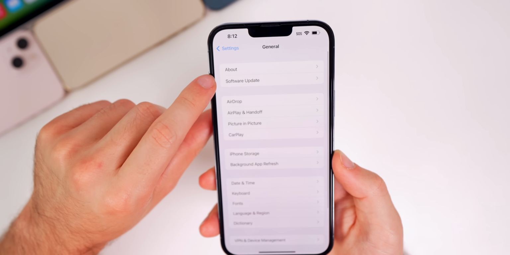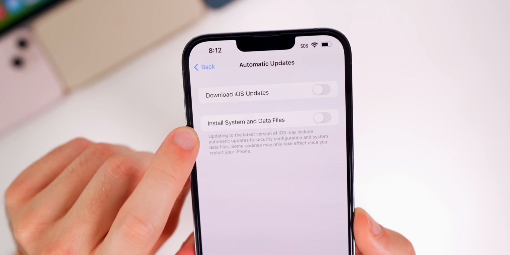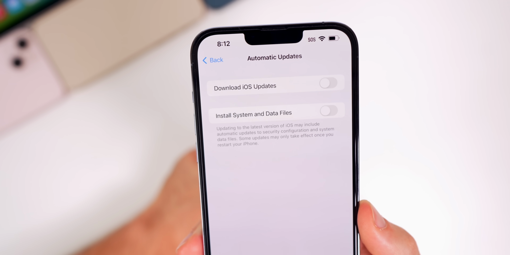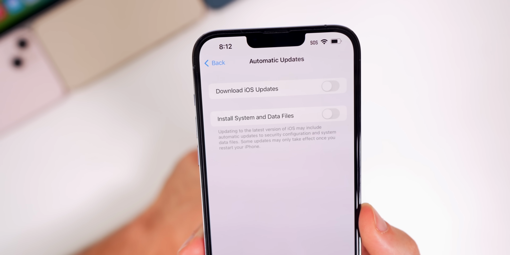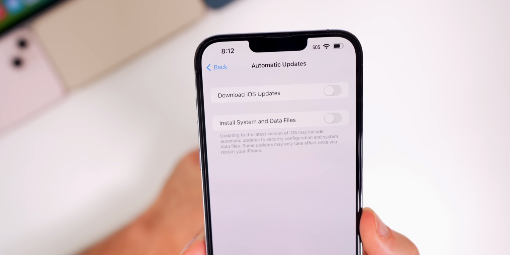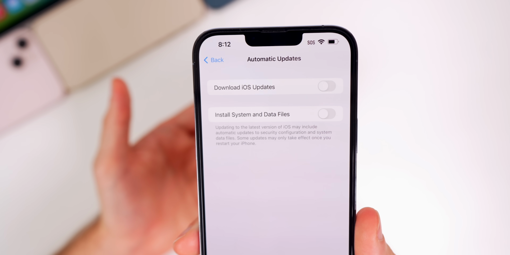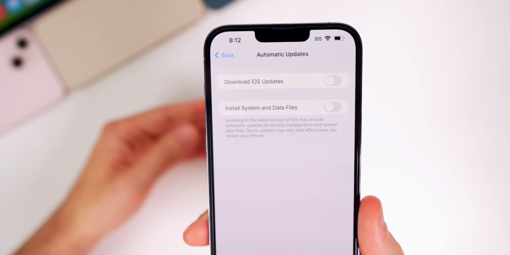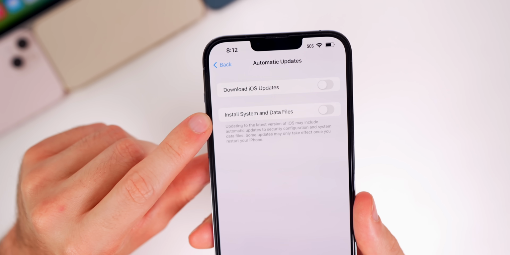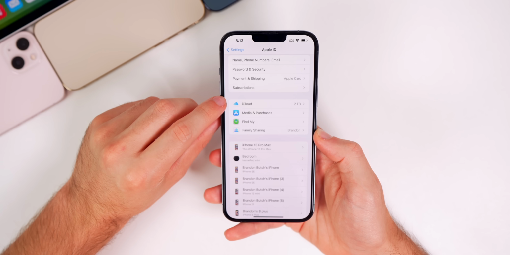Now also, if you go back and go into Software Update and then into Automatic Updates, we now have a new toggle here that says Install System and Data Files. And it says updating to the latest version of iOS may include automatic updates to security configuration and system data files. Some updates may only take effect once you restart your iPhone. So basically it seems like Apple's going to be able to push security updates without having to do a full software update. And I'm sure we'll learn more about that as time goes on, but that is also new in iOS 16.